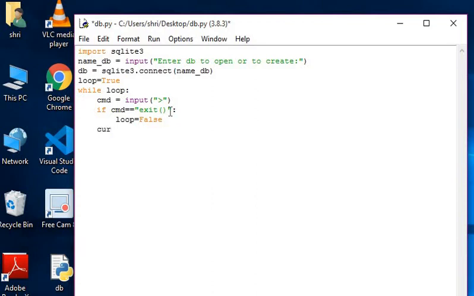So let's make a cursor. To make a cursor we simply say db dot cursor, where db is what we have connected our file with the database. The cursor is something like what we use to run our commands. So let's say cur dot execute, right? Inside this we will put the command that we want to execute.